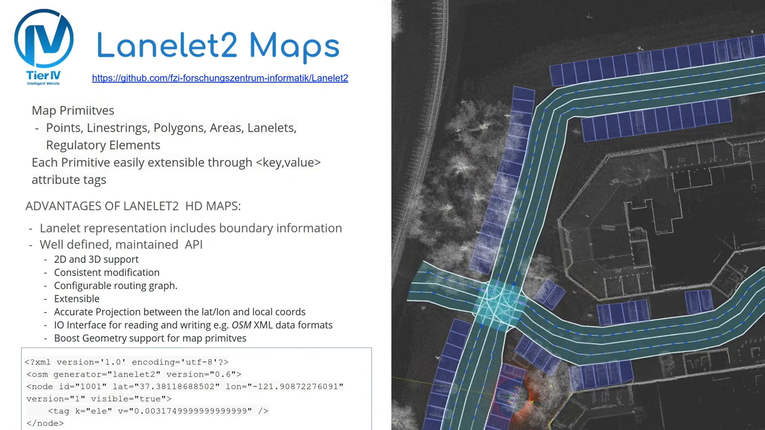Lanelet 2, the semantic map format, has already been described by Brian in the first half of this lecture. Briefly, it consists of multiple layers of map primitives such as points, line strings, polygons, areas, lanelets, and regulatory elements. Each primitive type is easily extensible through attribute tags, allowing for a minimalist but flexible representation of the traffic scene.